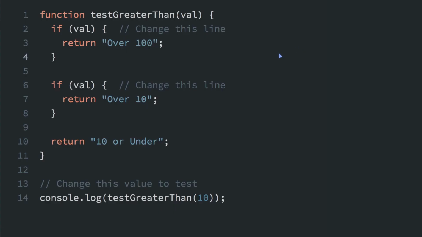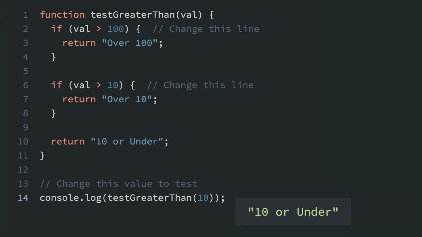We can also use the greater than operator. So in this function, we're checking if a value is over 100. So I'm going to put greater than 100. And then here, we're checking if a value is over 10. So I'll put greater than 10. So here we call the function, we pass in 10. And if I run that function, you'll see 10 or under, because we're not over 100, we're not over 10, so it's 10 or under, because we passed in 10.